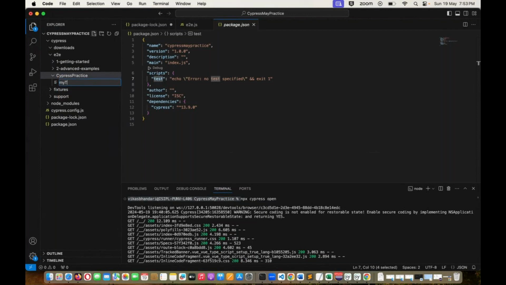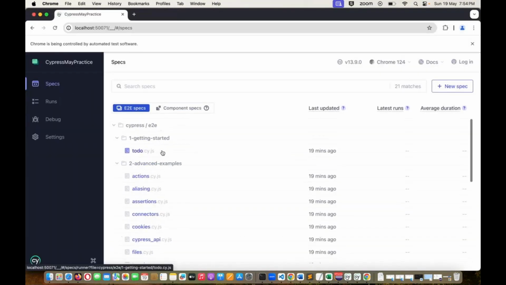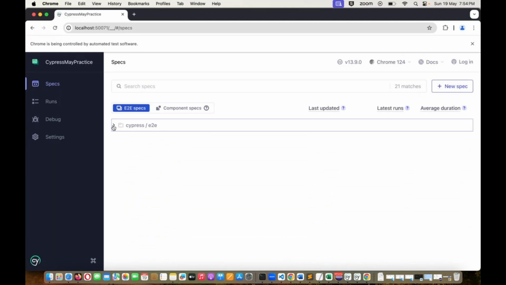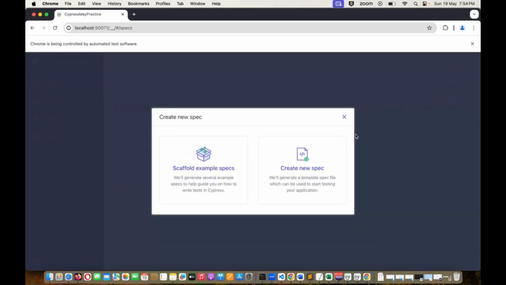Please remember, guys, all the Cypress files will be .cy.js. Please remember that cy is for Cypress, js is for JavaScript. One more thing, this is one way. Once you do that, you just see over here, guys, automatically this got updated. The folder got updated and you are able to see my test.cy.js, which we have created. Getting my point?